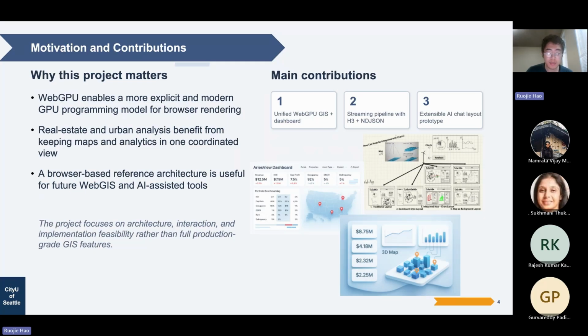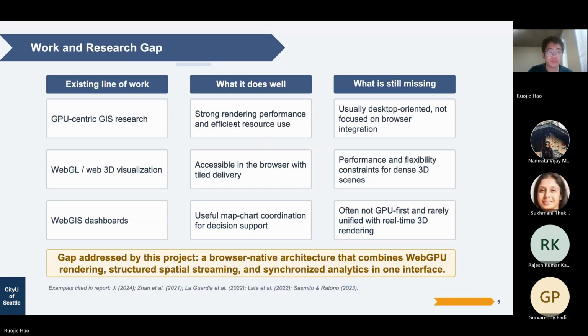The three main contributions are: number one, a unified WebGPU GIS plus dashboard; number two, a streaming pipeline using H3 and NDJSON; and number three, an extensible AI chat layout prototype. This project focuses mainly on architecture, interaction, and implementation feasibility, rather than a full production-grade GIS platform.